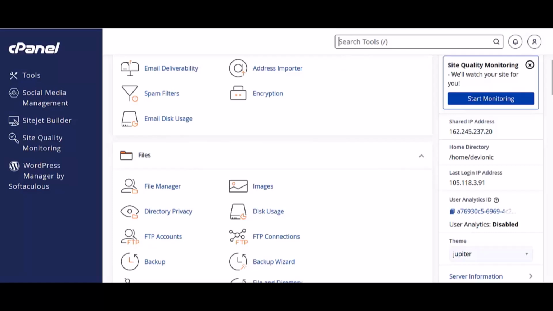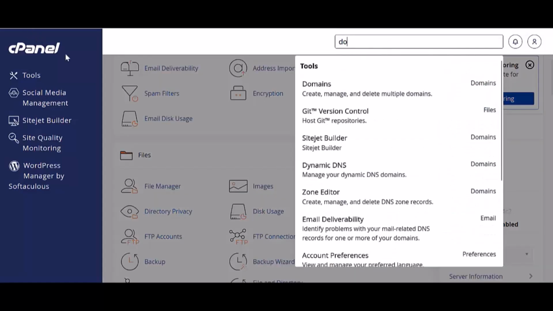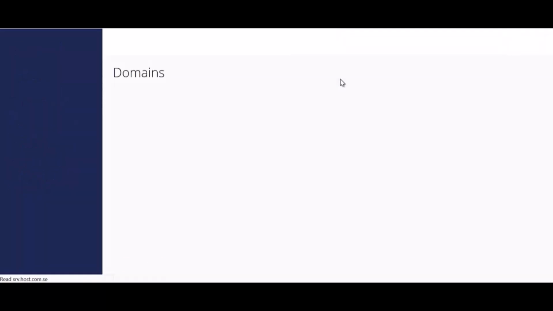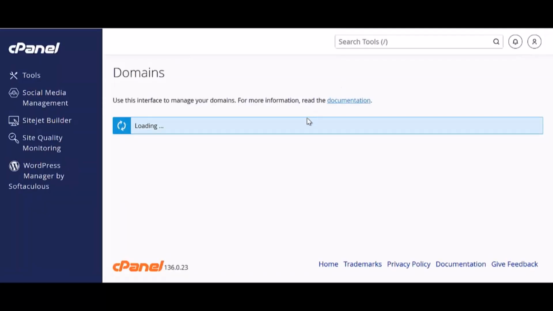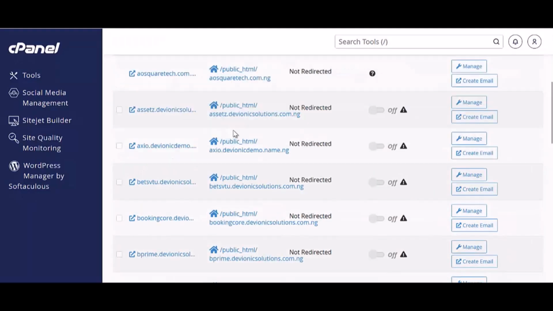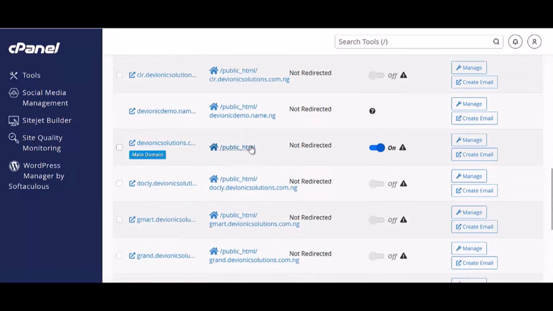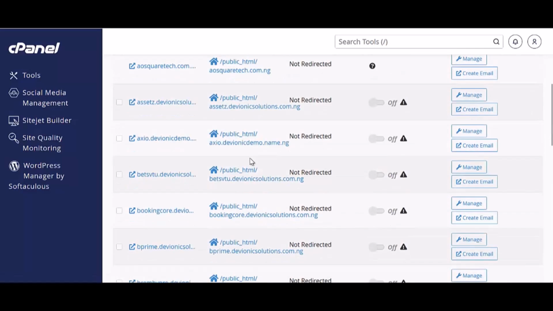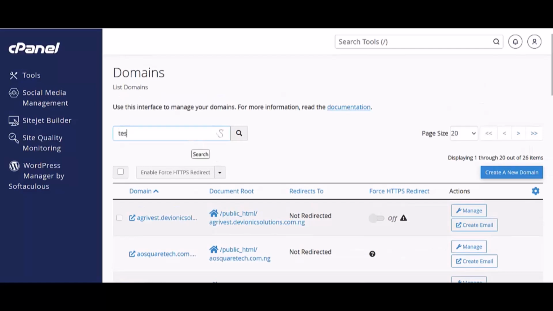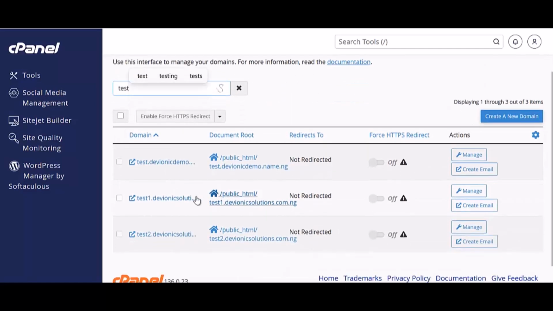For this, I'll be installing on a subdomain already created. See the section for domains here. If you're installing on a subdomain or the public_html, it's actually the same process. If you're putting it in the main domain, you'll see public_html. If you are installing on a subdomain, I already have a subdomain I created, which is test one. I'll just click on this here.